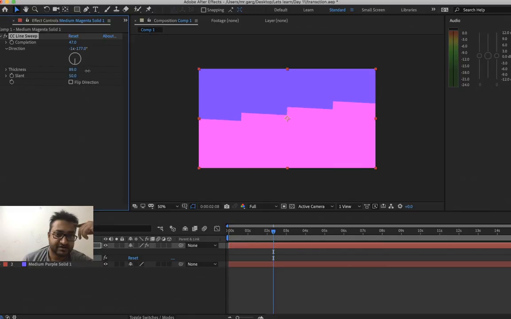You can change the thickness. You can reduce the thickness if you want to. How do you need the slant? You can change the slant option. You can make it 100. You can do as you want to. You can flip the direction if you want to.